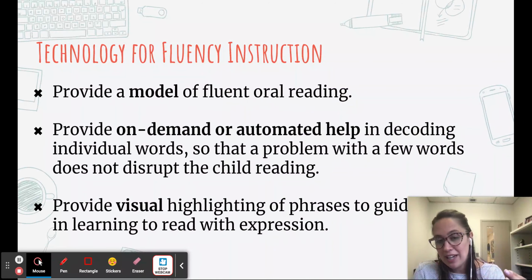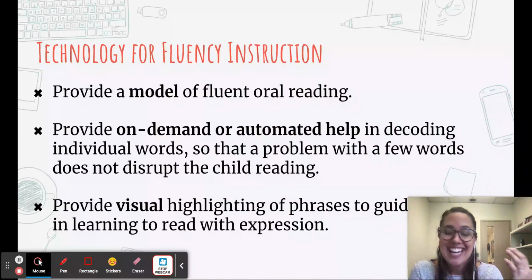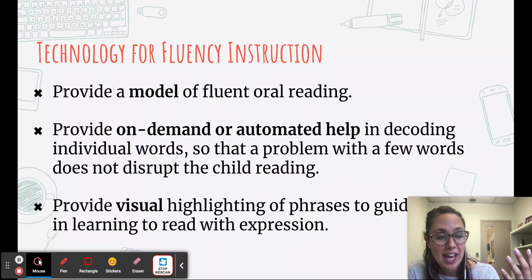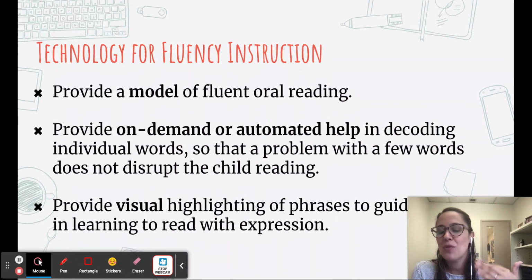And what is great about many of these tools is if I click on a word because I don't know it, it calculates that as an error. Woohoo! That's the last data collection that we have to do. And then if we can just focus on analysis, that's huge. And they can also provide visual highlighting of phrases to guide fluent reading and learning with expression.